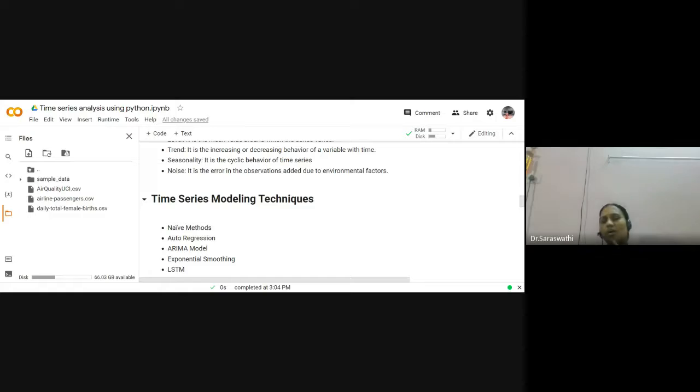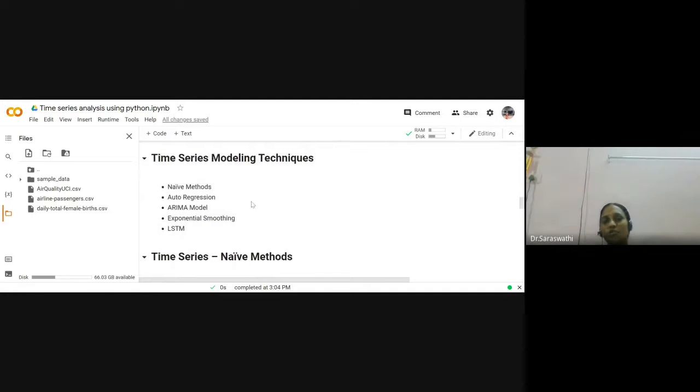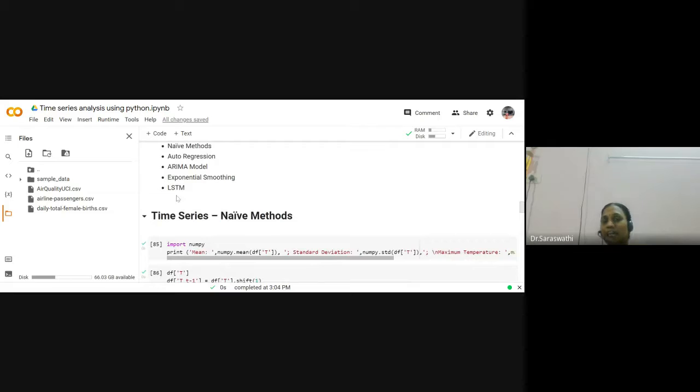So the available time series modeling techniques are the very well-known naive methods, the autoregression model (in digital signal processing, you might have come across this autoregression model), the ARIMA model, and the exponential smoothing model and all. So these come under statistical modeling. And this LSTM comes under the recurrent neural network. It comes under neural networks, right? It comes under the deep learning part, that is the RNN part.